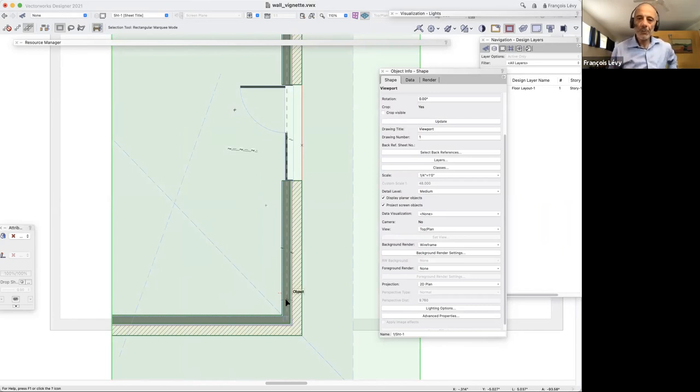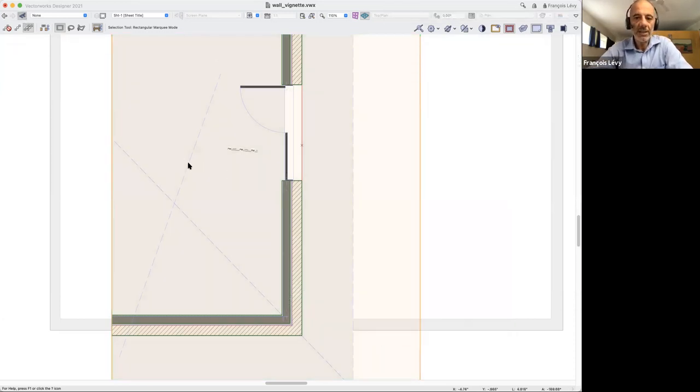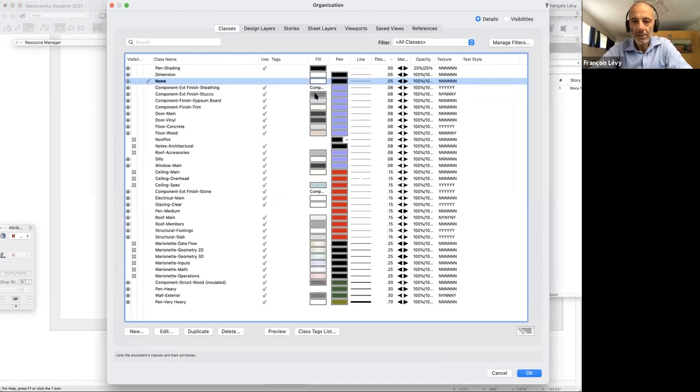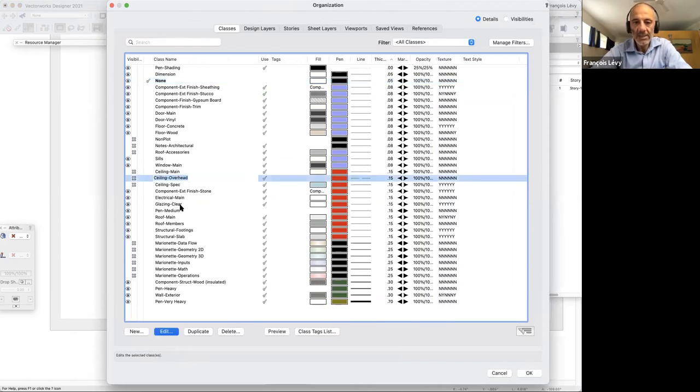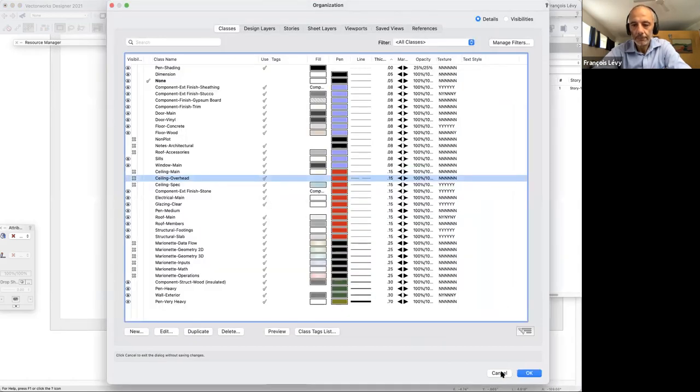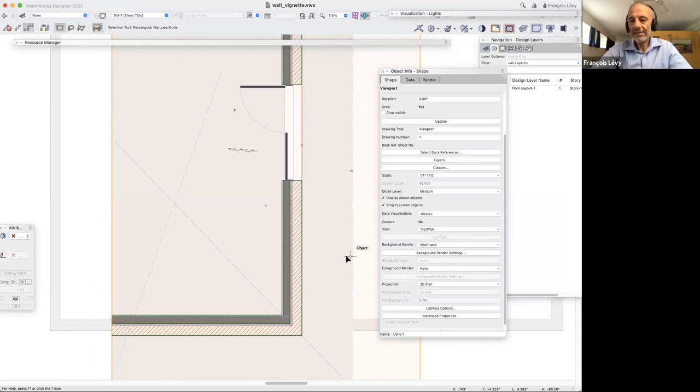So line types are super useful because you can create some graphic standards for yourself, and then you can apply them very uniformly, very consistently from drawing to drawing. And then, as you probably noticed in the classes menu, you can also assign line types to specific classes. So for example, in my ceiling overhead class, right, I've got my above line type assigned. So that's one benefit.